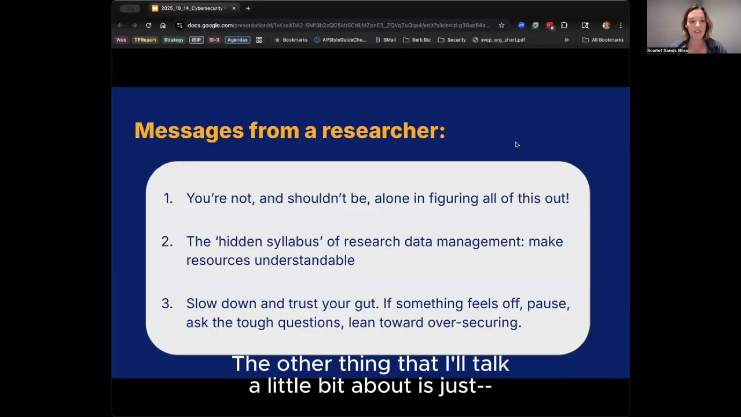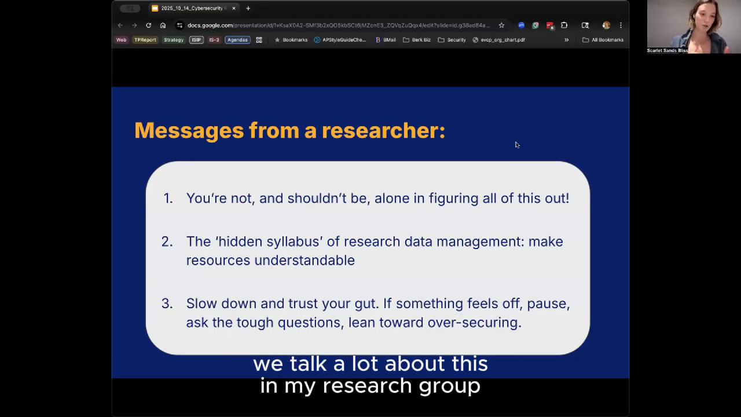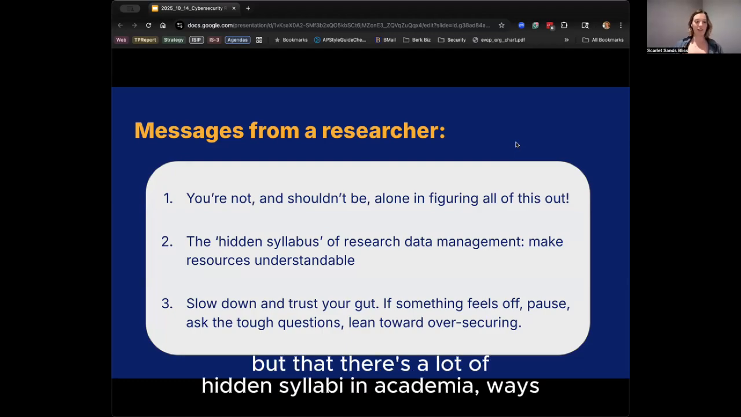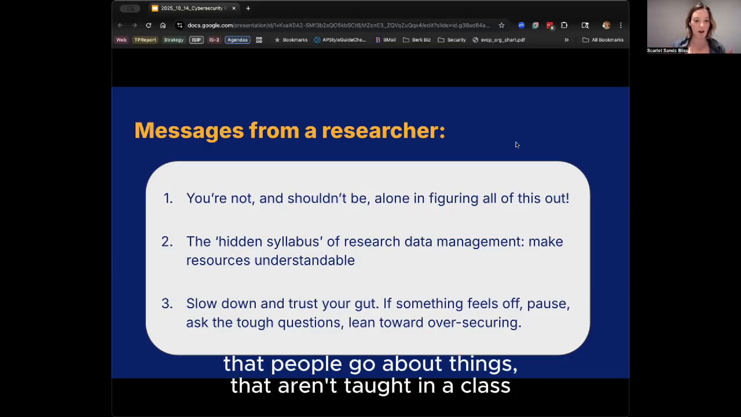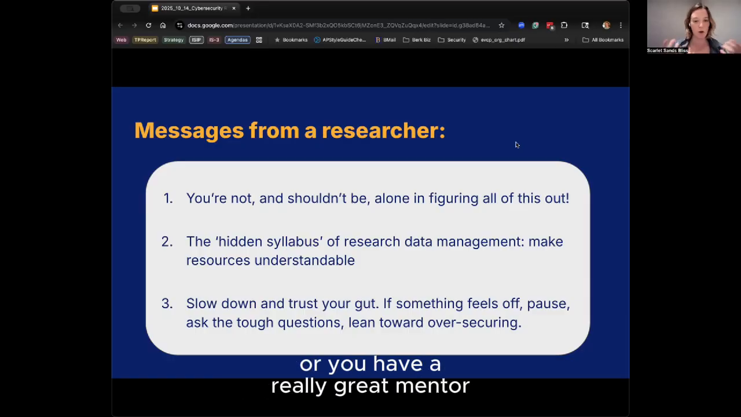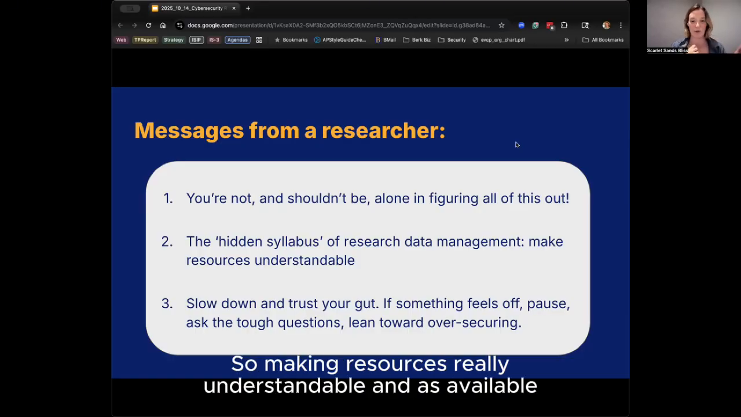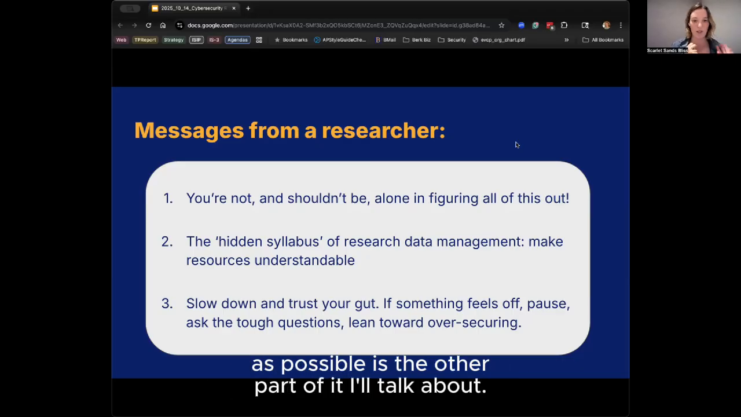The other thing that I'll talk a little bit about, and we talk a lot about this in my research group now too, which I love the framing, is that there's a lot of hidden syllabi in academia: ways that people go about things that aren't taught in a class, and aren't really taught until you're learning by doing it, or you have a really great mentor who knows that set of things to go through and learn with all of their students. So making resources really understandable and as available as possible is the other part I'll talk about.